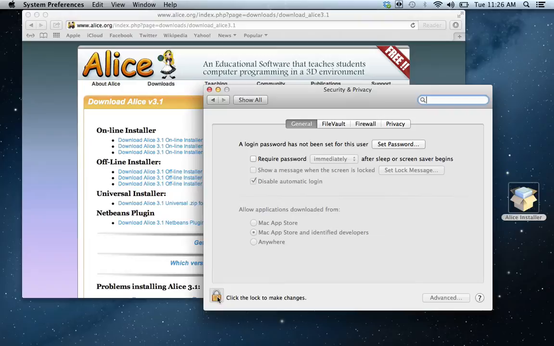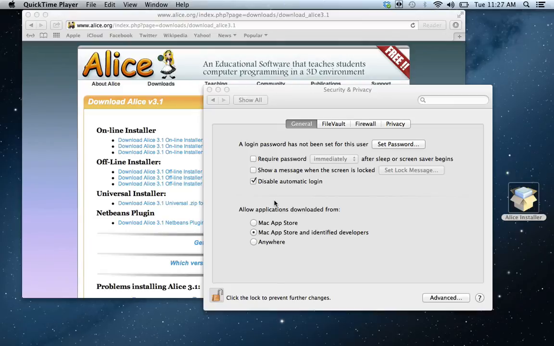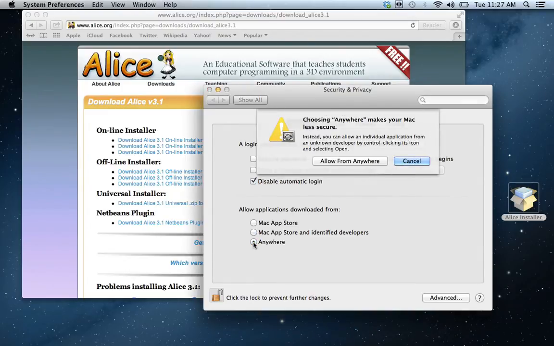So I'm going to click on the unlock button and just put in my name and password. So I entered my name and password. Now it's okay. And I'm going to click on the anywhere, because temporarily we want to be able to install applications that are downloaded from anywhere, because Alice is one of those anywhere applications. And it's going to ask you again, are you sure you want to do this? Anywhere makes your Mac less secure.